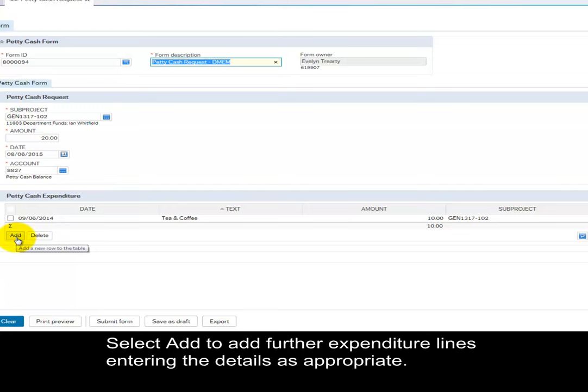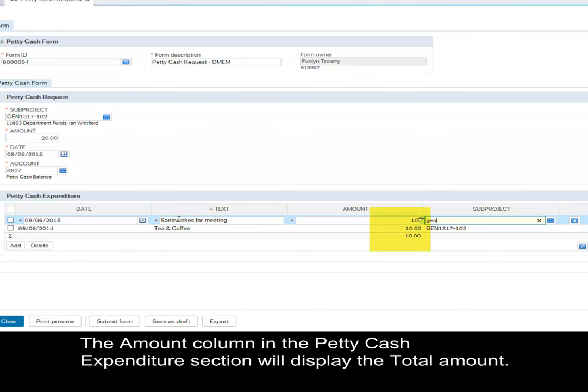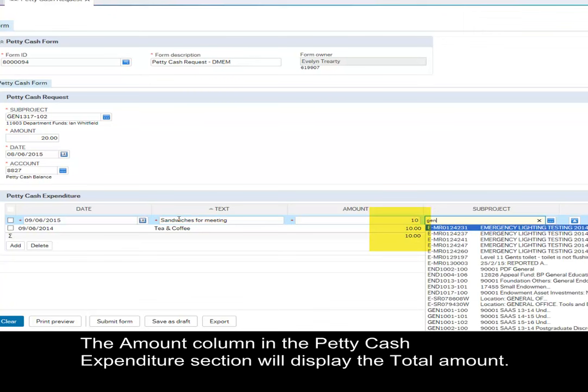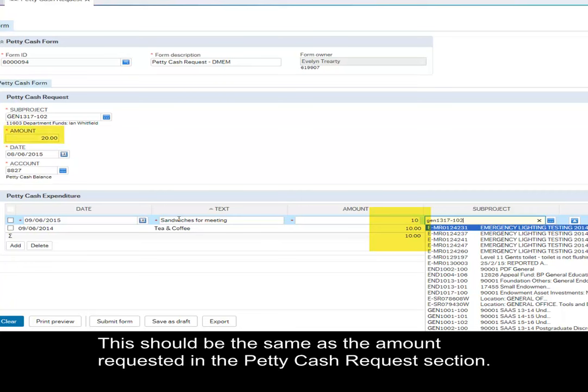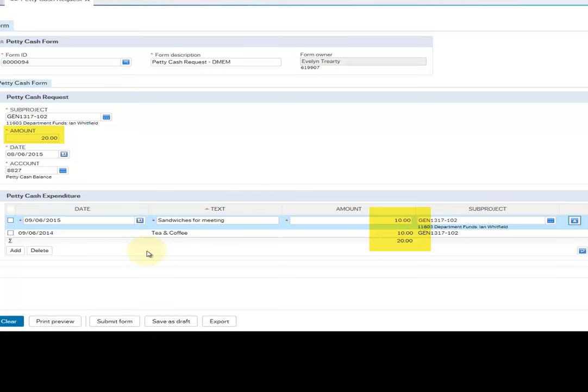Select Add to add further expenditure lines, entering the details as appropriate. The amount column in the petty cash expenditure section will display the total amount. This should be the same as the amount requested in the petty cash request section.